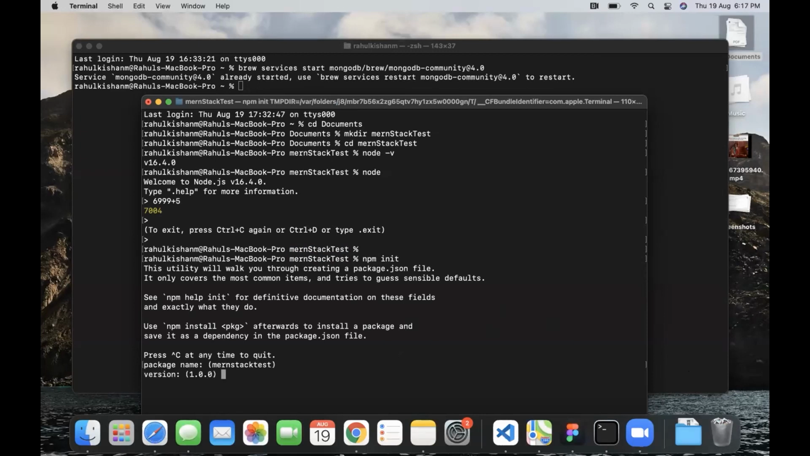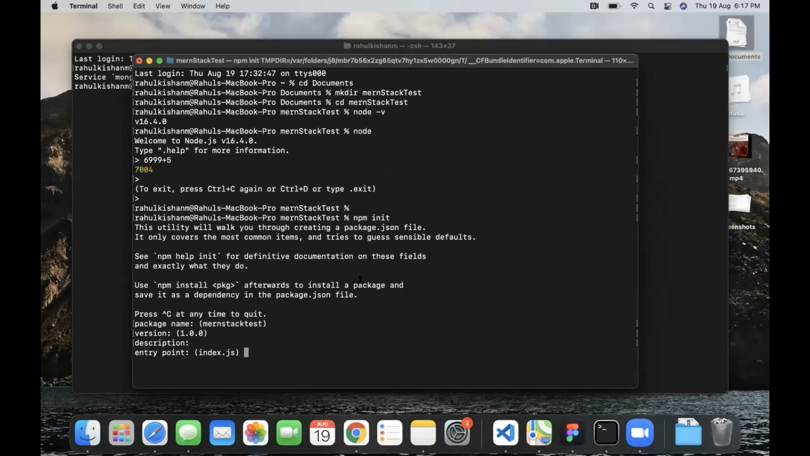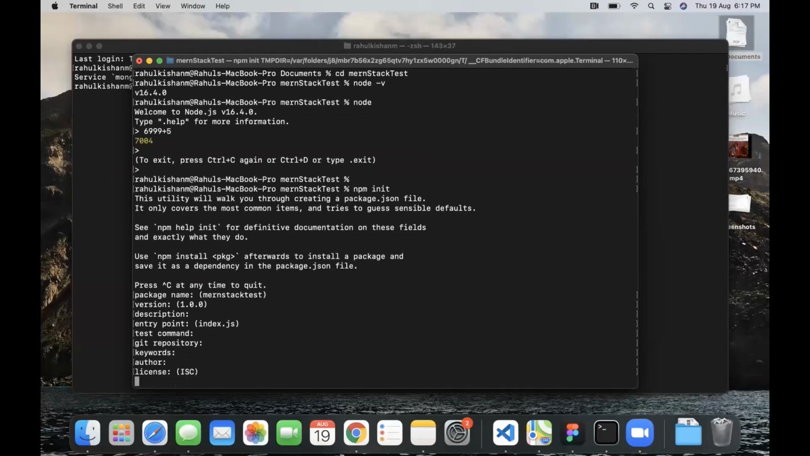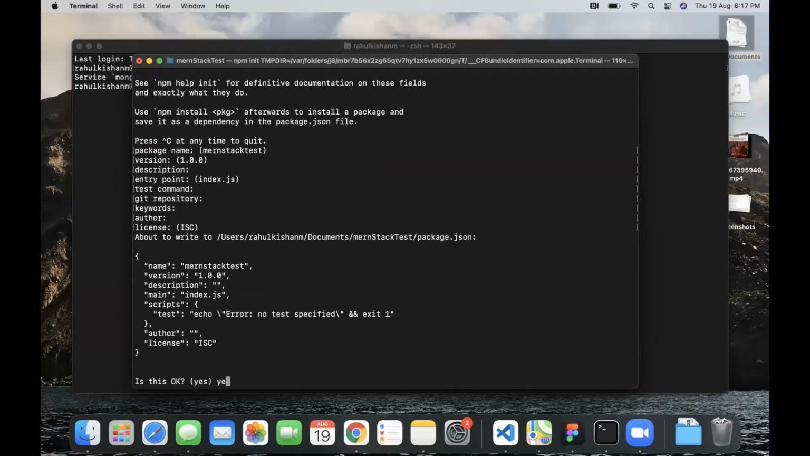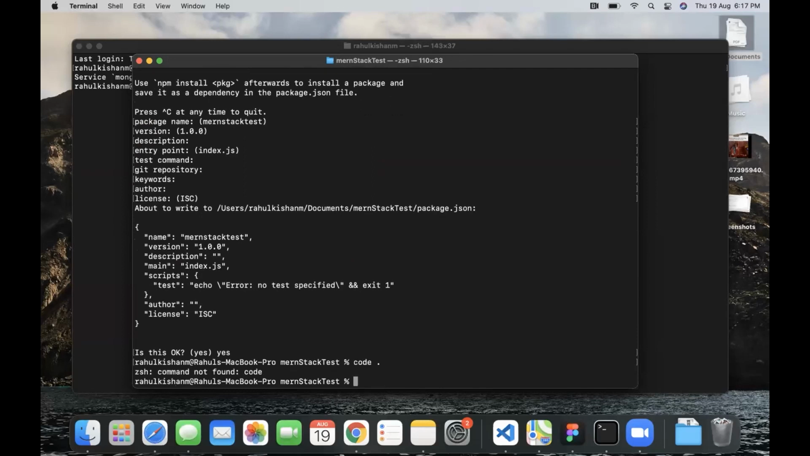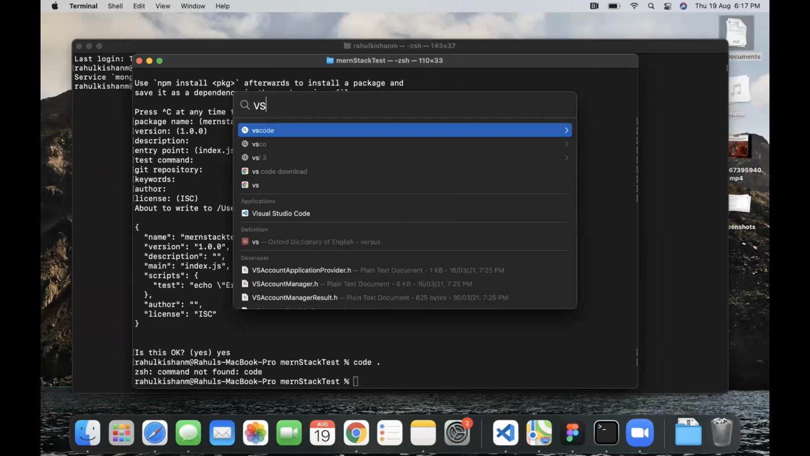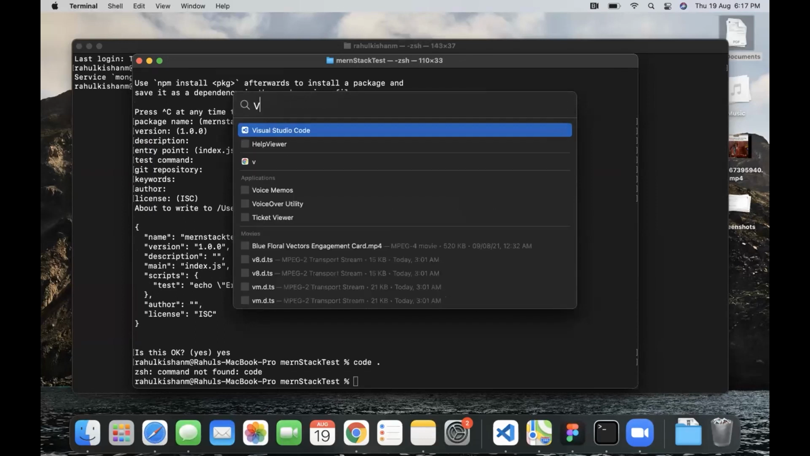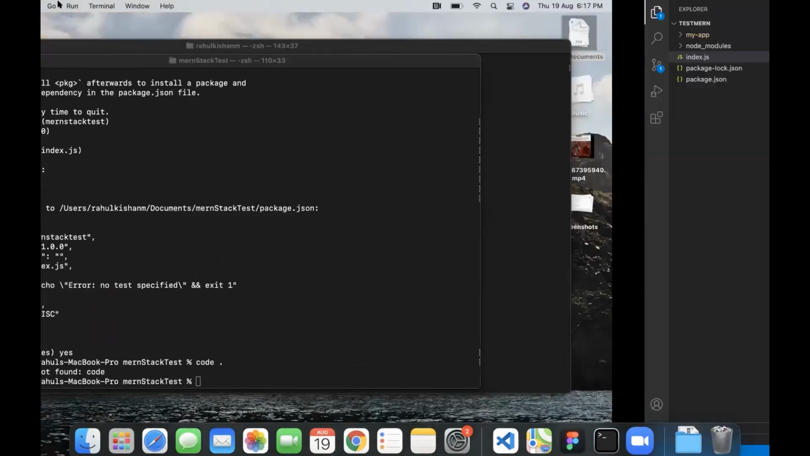So the package name, the version name, and the description, and the index.js file, and the test command. I'm just giving the default, just clicking enter so that it will take the default. So now it is being set up. So now we'll go and look at the file. I'm just opening Visual Studio Code.